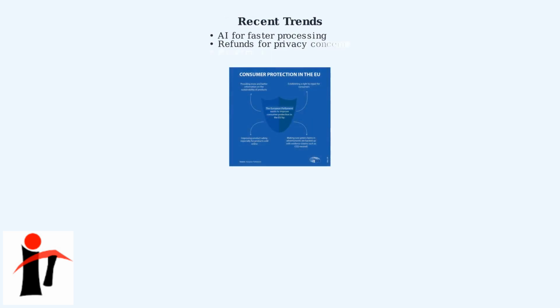Recent trends show increased use of AI in processing refunds and a growing emphasis on refunds for apps with privacy concerns. If denied, you can appeal, especially if you have additional evidence or are in the EU, where consumer protection laws are stronger.